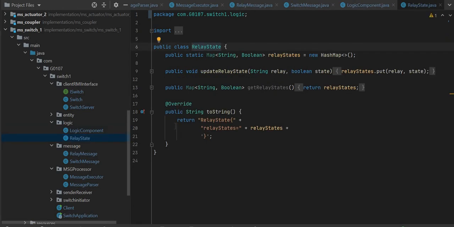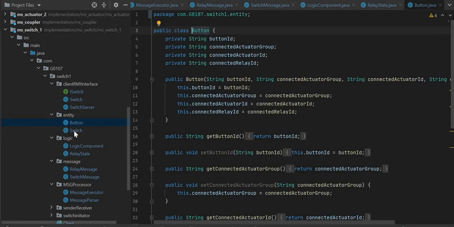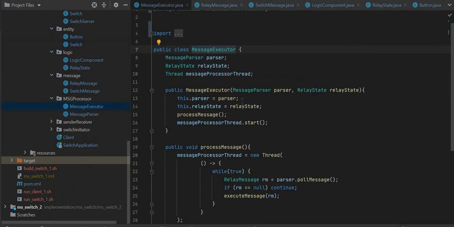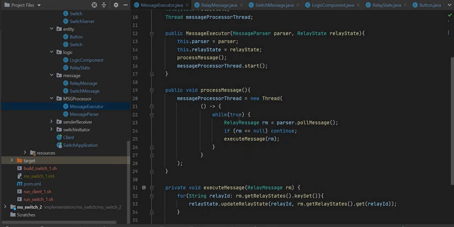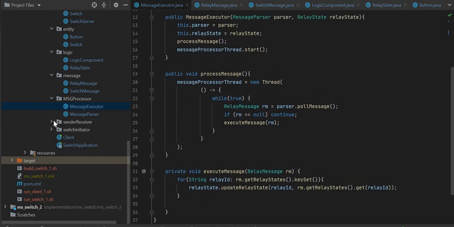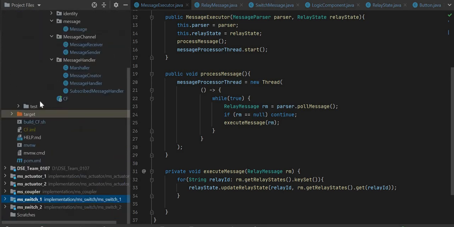These message, relay states, these buttons, switch, are just entities. I think this is the important class here. This is process message, execute message. Yeah, this is basic switch. Yeah, so let's move on to the coupler.